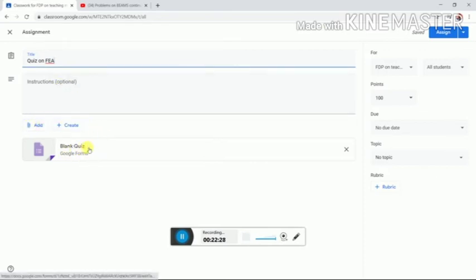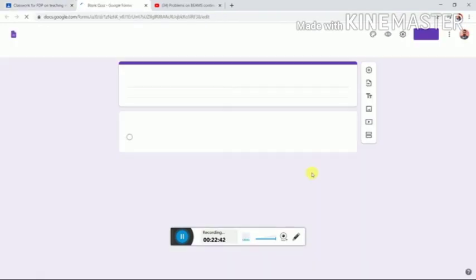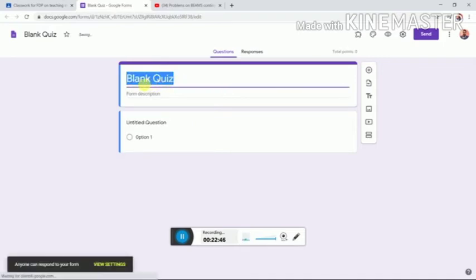Then see here, it is Google Form. Google Form is one more feature which can be used to create quizzes or to extract any data from the users. Suppose I click on this blank quiz, it will open this one. So I can give the name, quiz on FEA.